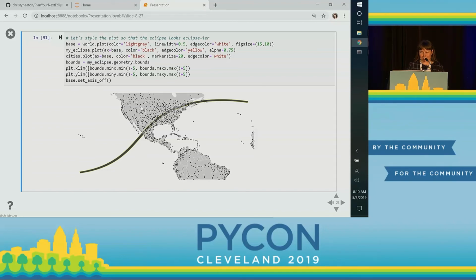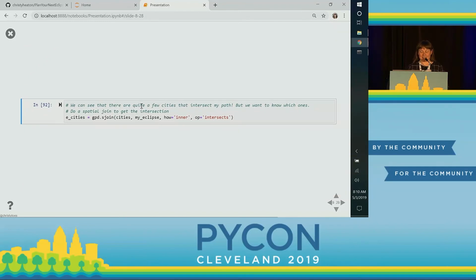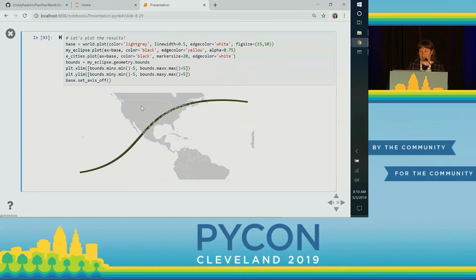So first we need to find out the cities that are inside of the path, and this is the same code we used kind of initially to find out all the cities that overlapped with an eclipse. Now we just want to know the cities that overlap with our 2024 eclipse. And if we plot that out, that looks good, that looks right. Got all these cities inside of there.